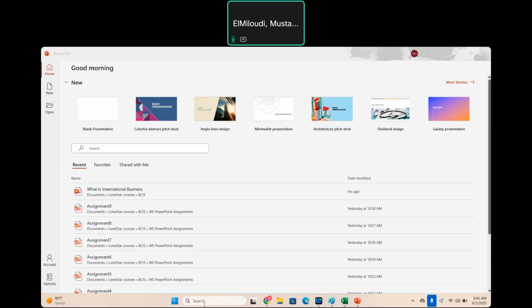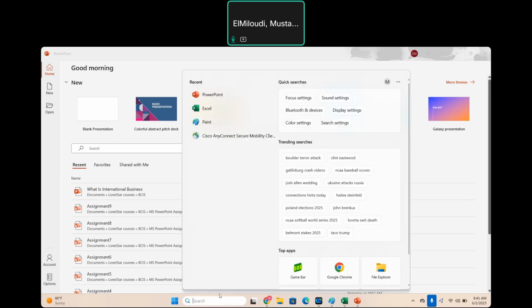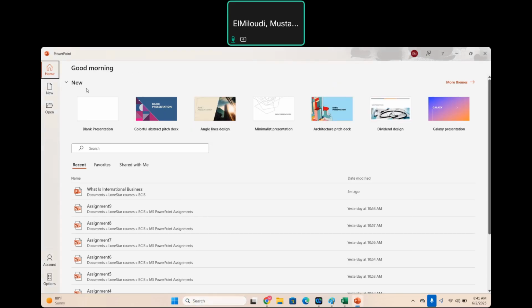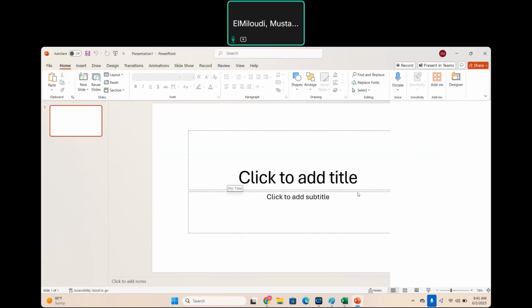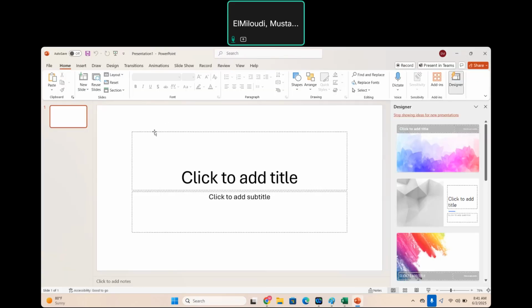You either type PowerPoint in the search area, and then you have the choice between either creating a blank presentation or a template. You can get one from the template. We're going to start from a blank presentation. By default, you get this first slide, and as you can see, you have different layouts.